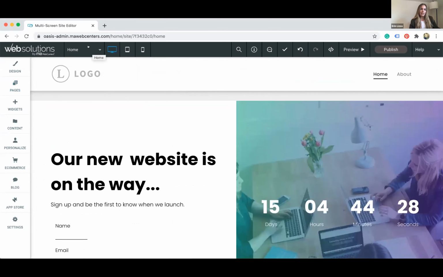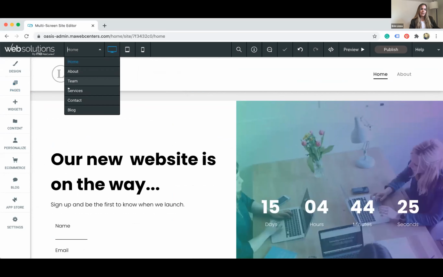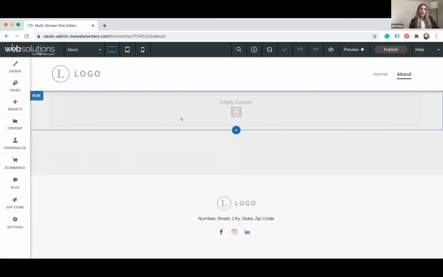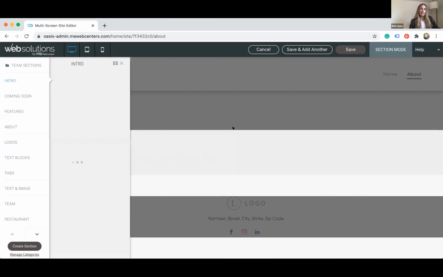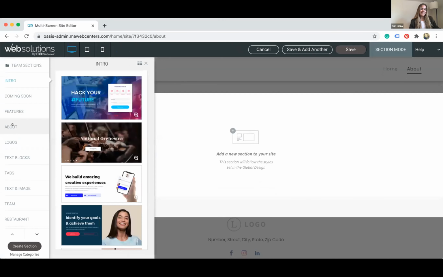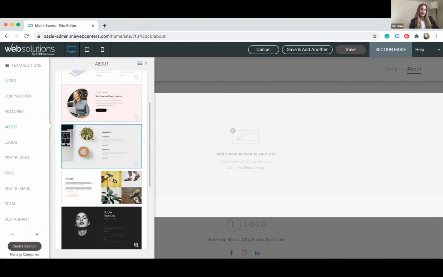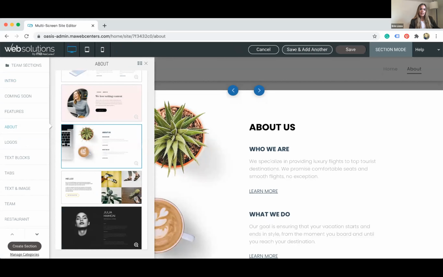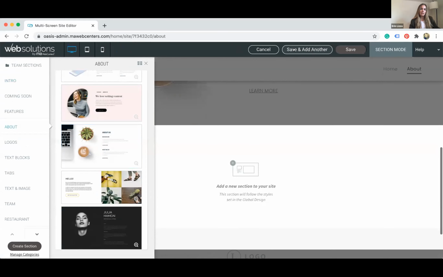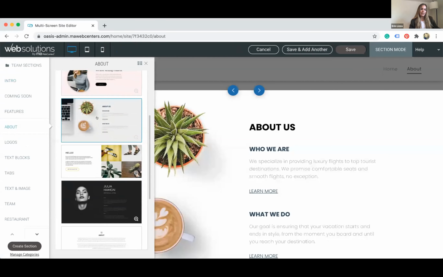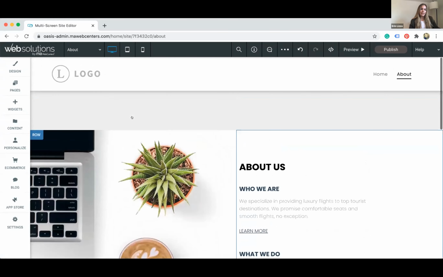I can continue working on this, as I said, in the background. I can go to any of these different pages. Maybe I want to work on this section next. I'm in my About page. I can add, conveniently, there is a section called About. Tons of different options in here. So maybe I like the way this looks. That looks good. I'm going to save it and I'm going to add another one. The next section will show up right underneath, so I can just keep going down here and adding. So that looks pretty nice. Now I'm going to go back to my home page.